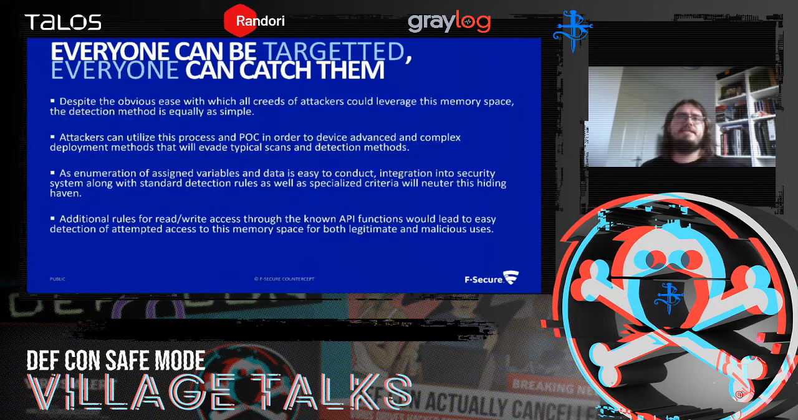So despite the obvious ease with which all crypto attackers can leverage this memory space using the API function exposed last year, and as I've demonstrated, it can be all the way up from defined, calculated attack methodology, all the way down to drive-by copy pasting. Defenders equally now have the equal ease in accessing and enumerating this memory space for analysis.